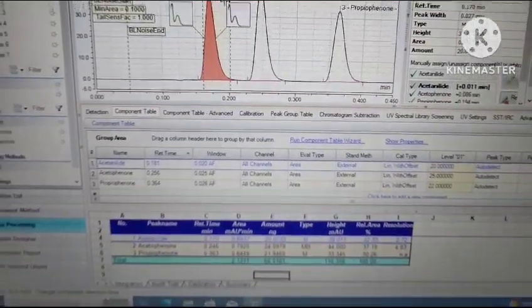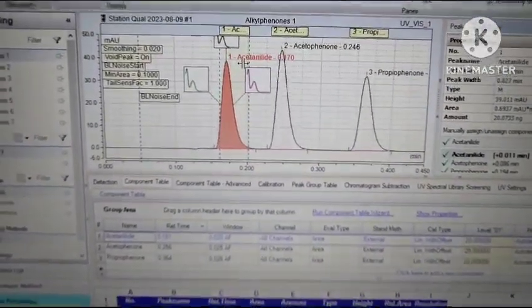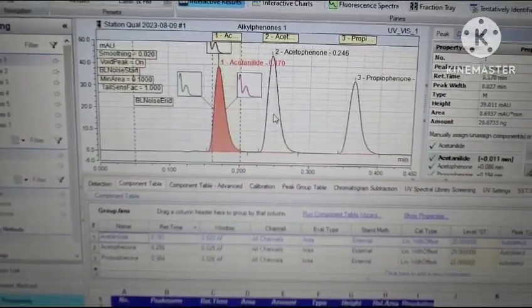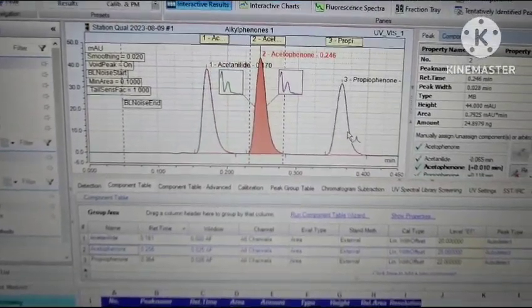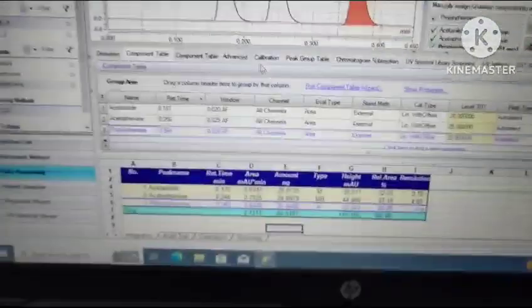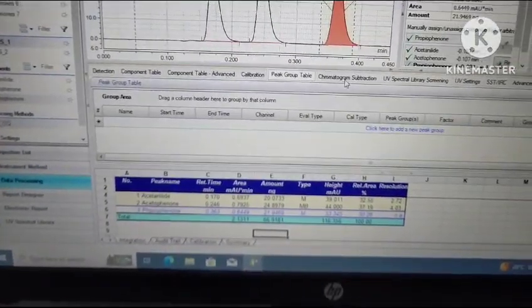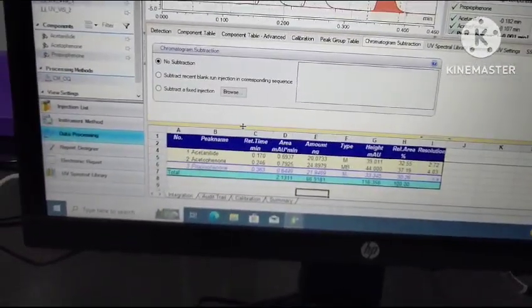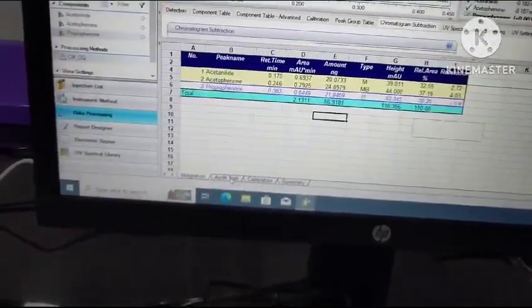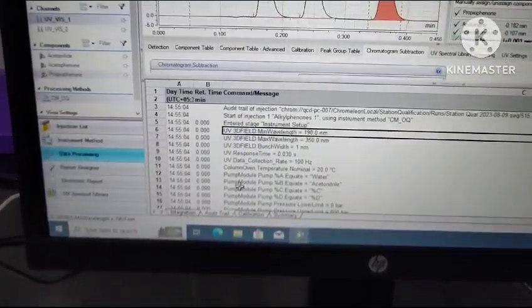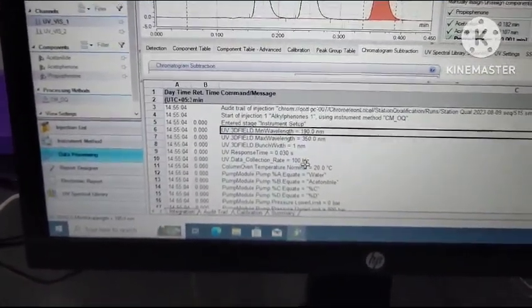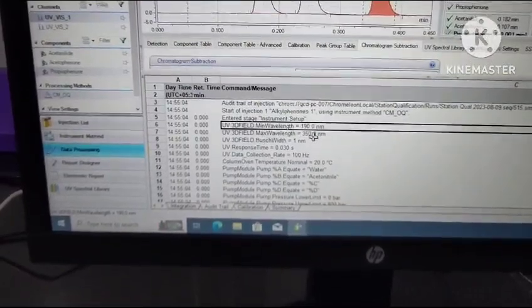So it will show their name like acetanilide, acetophenone, 3-propiophenone. Here it will show audit trail. Whatever changes we will make, it will appear here.